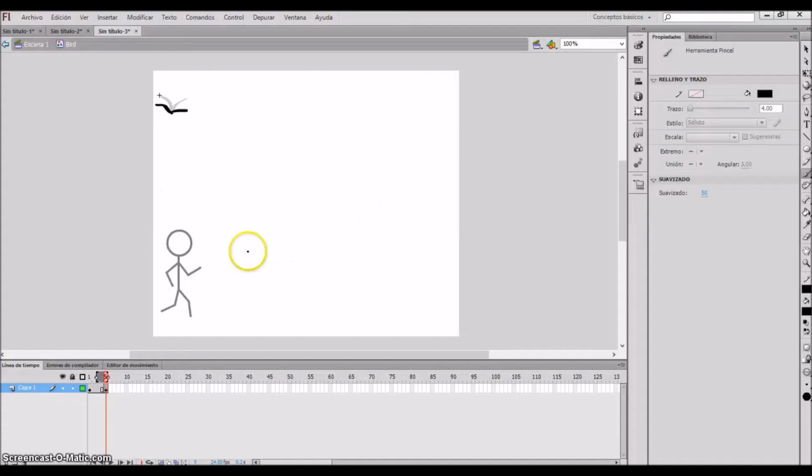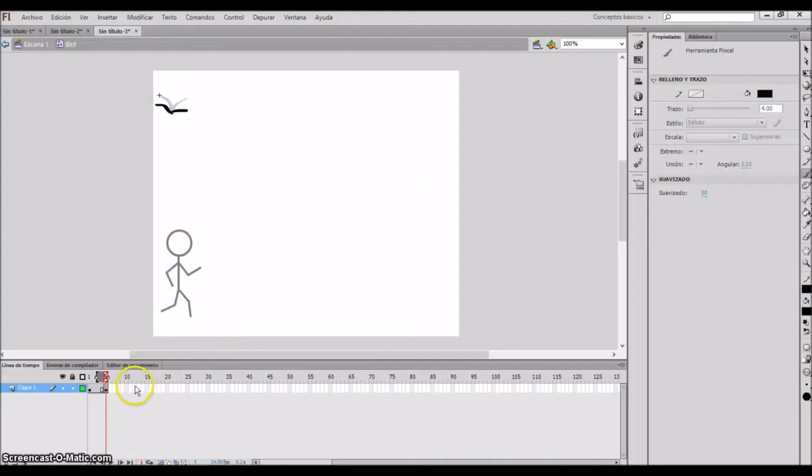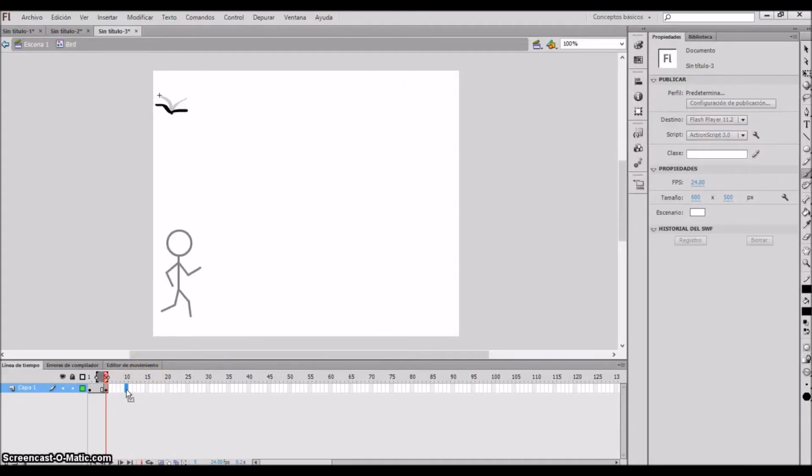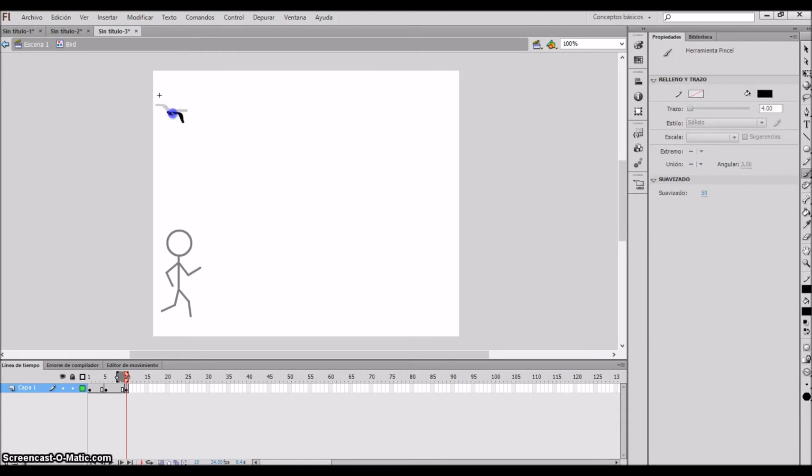Okay, so I'm going to, no, I forgot something. It said go to frame 10 and insert a blank keyframe and then draw a bird with the wings down. So I'm going to place on frame 10. I insert a new blank keyframe with F7, and now I draw my bird with the wings down. Okay, here it is. Very good.